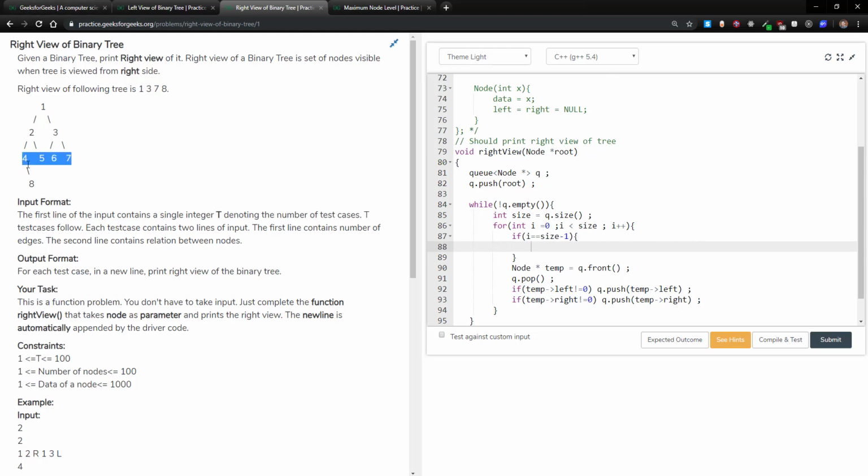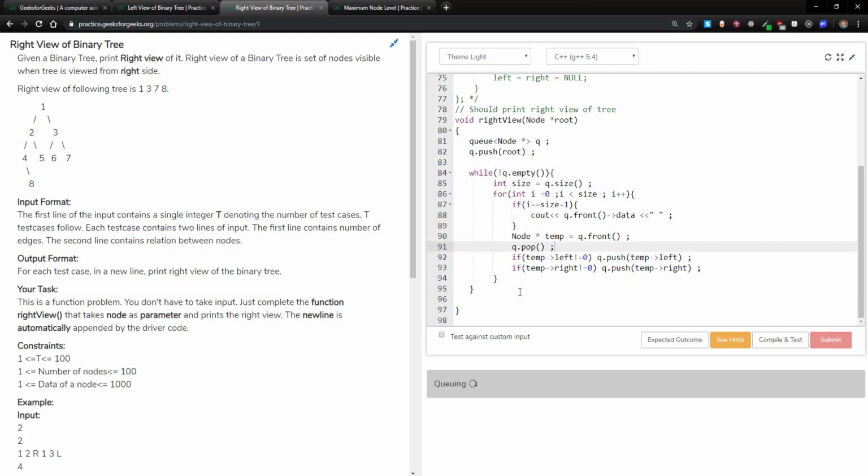Now the size of this queue will be 4. When i is equal to 3, then that is the last element in that level. So that is when I print the node's data. After this, I take that node, I remove it, and I'll add that node's left and right children onto the queue. Okay, let me submit this.